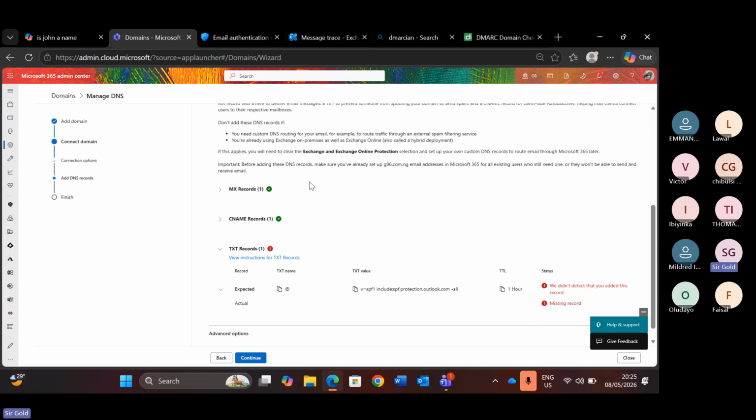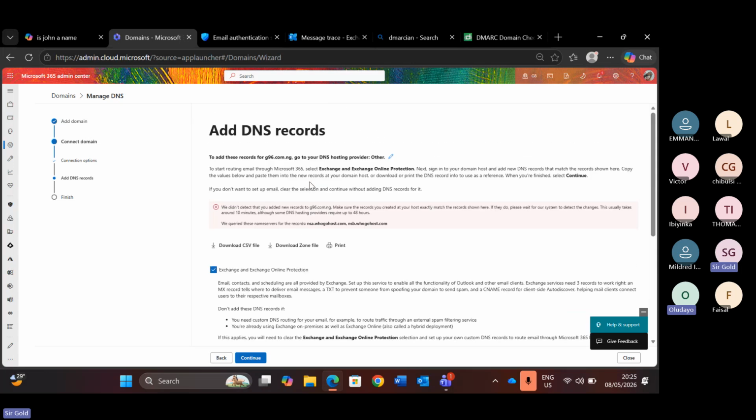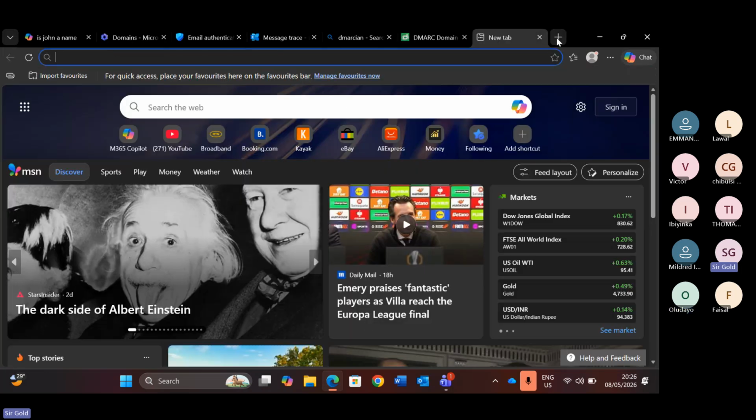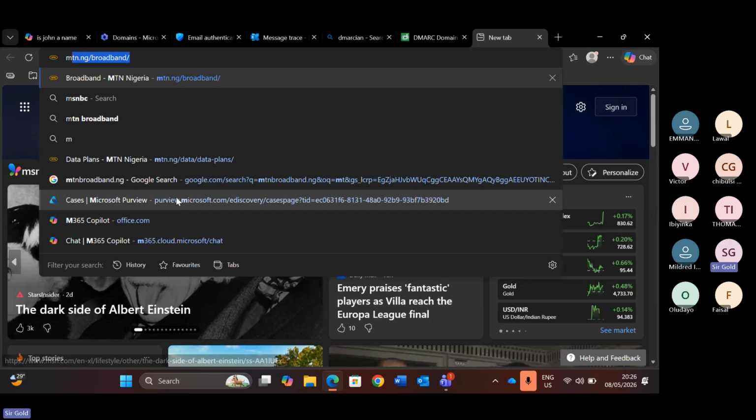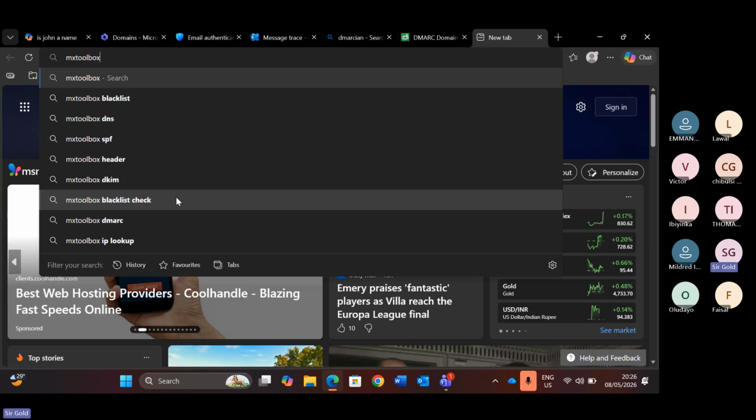Now, after publishing, there are situations whereby after publishing your DKIM, your DMARC, and your SPF, your emails are still going to spam. Do you get? It happens. What do you check next? You check if that domain has been blacklisted. For example, let's say a tool called mxtoolbox.com.